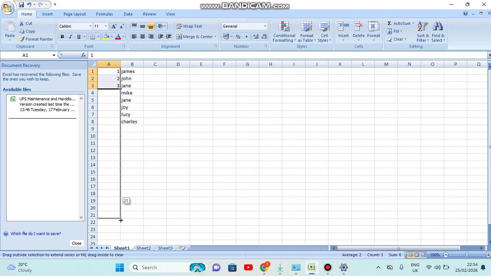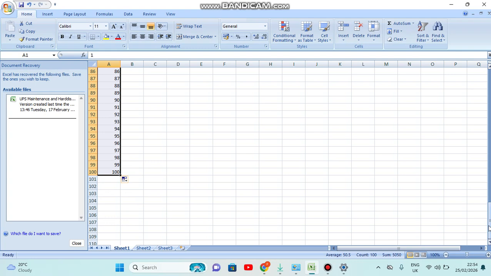You can see it's naming. You can drag it, it's naming up to 50. We need it up to 100. Drag it down up to 100. There you get your numbers lined up from 1, 2 up to 100.